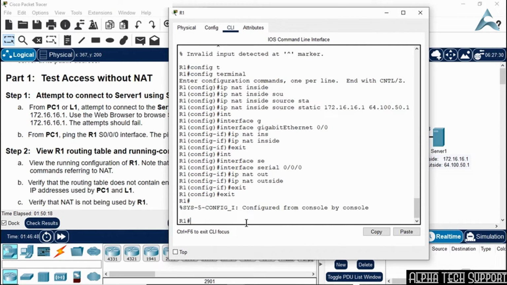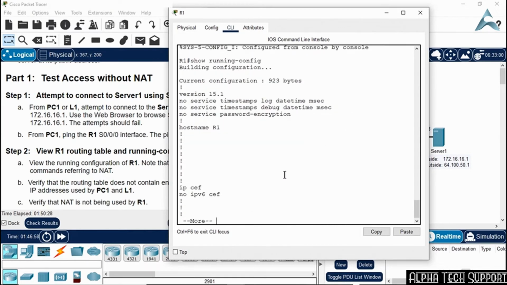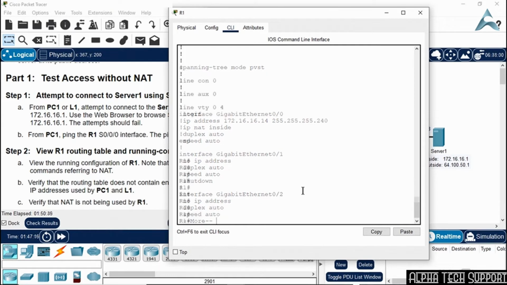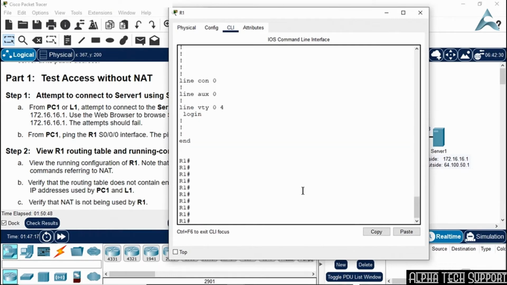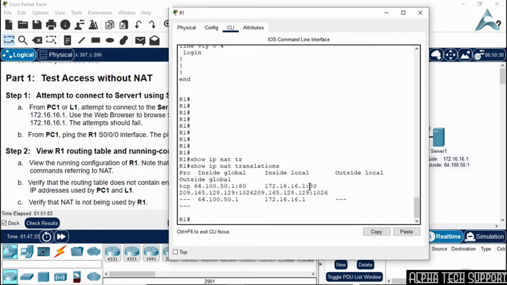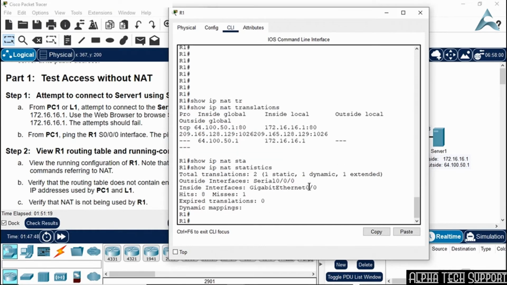Show running config, and we'll scroll down. And here we can see information about NAT. Now we'll also do show IP NAT translations. Okay, now we can see those. And the last thing we'll do is show IP NAT statistics. And here we can see where they're applied.